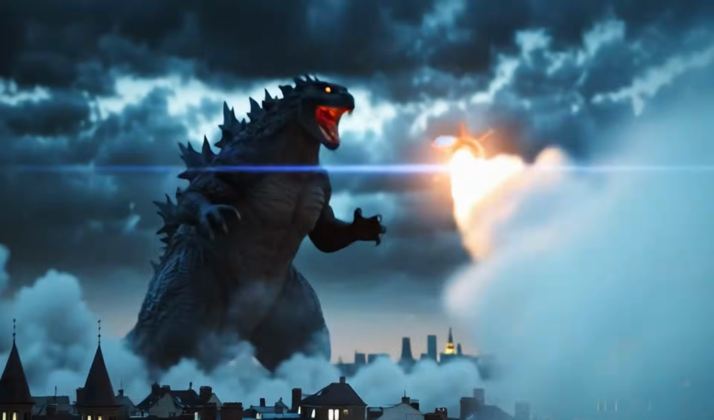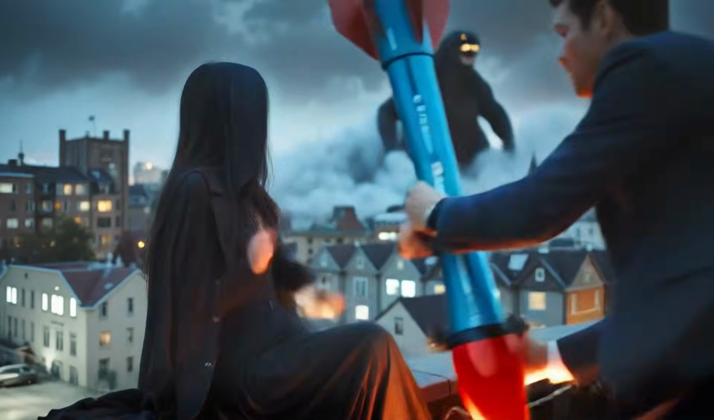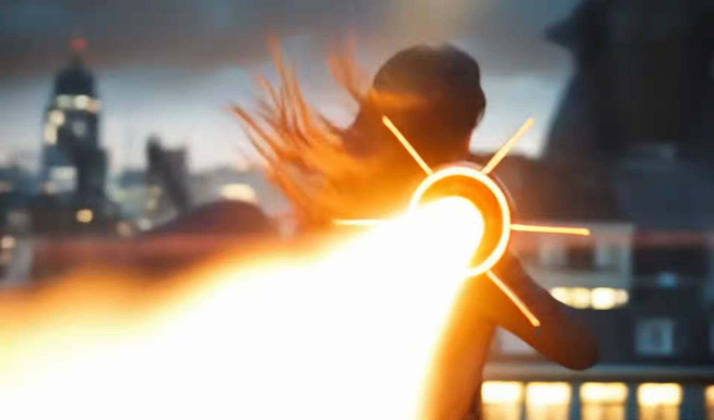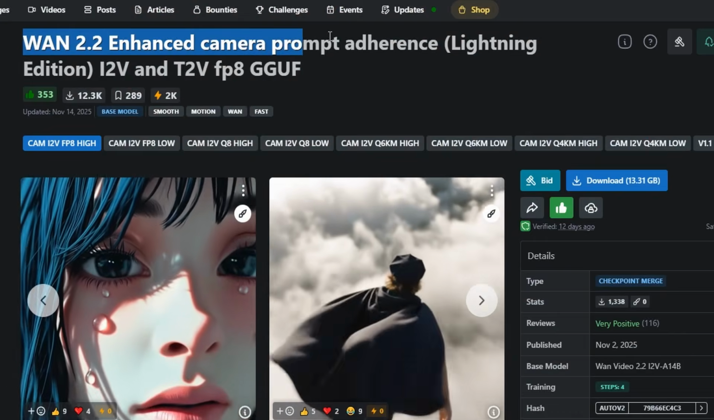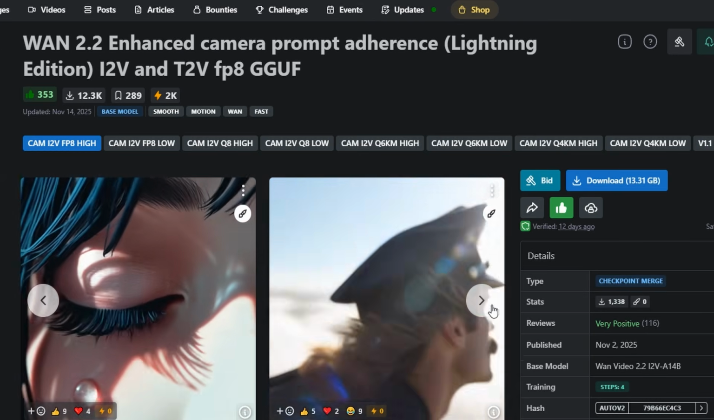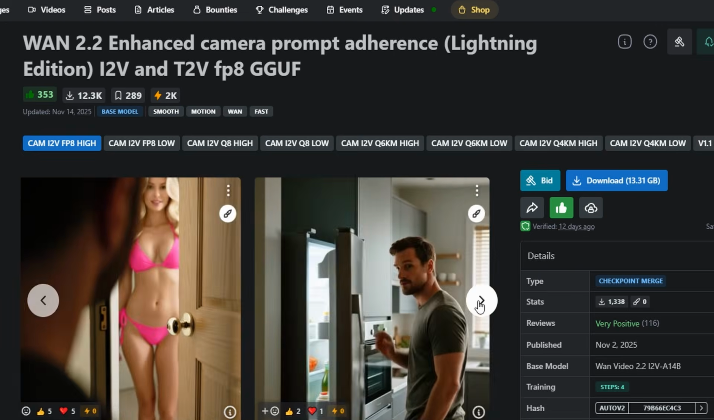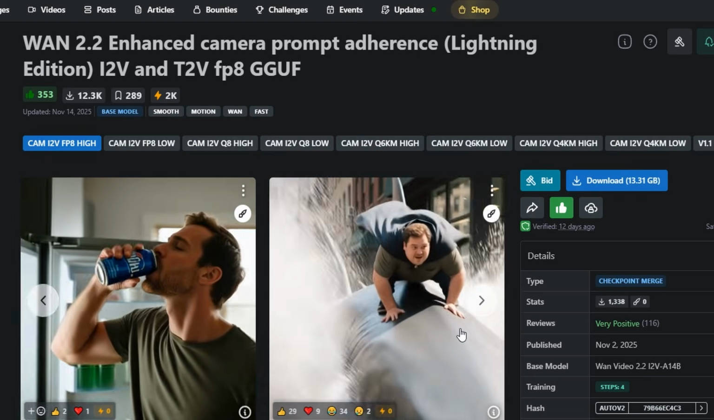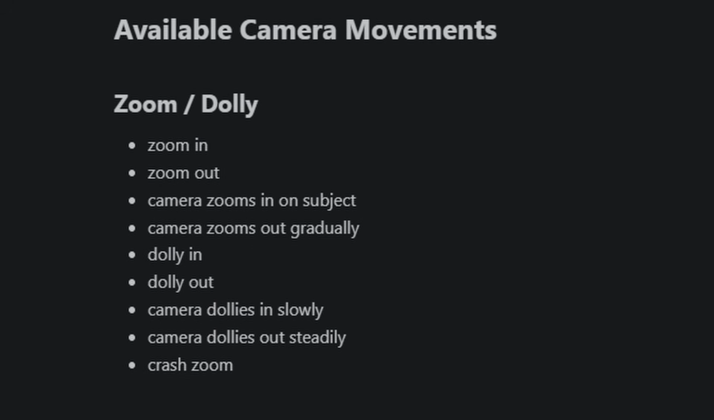Now that we've fixed the speed, let's talk about prompt obedience, or prompt adherence. We get that from this new fine-tuned enhanced model. Here's what it does. It's merged with the 4-step lightning LoRA, so we keep the 4-step speed, and we also get the strong camera prompting back. You can see the list of camera prompts available, and all the technical camera controls are working again.